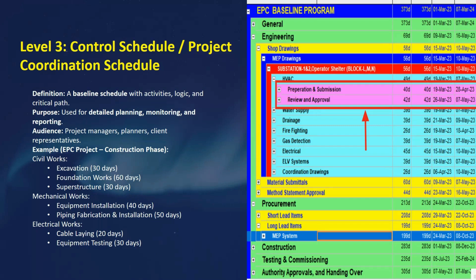Okay, so now next move to scheduling level three. At scheduling level three, that's called the control schedule and project coordination schedule. So here I have just highlighted the area you can see here. Okay.